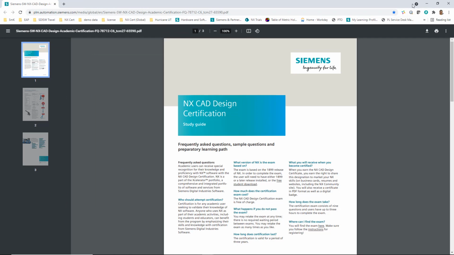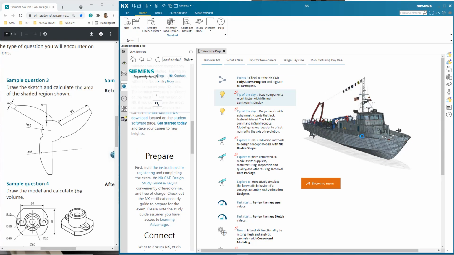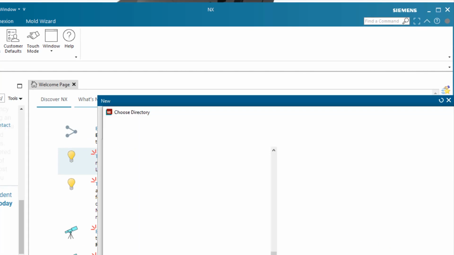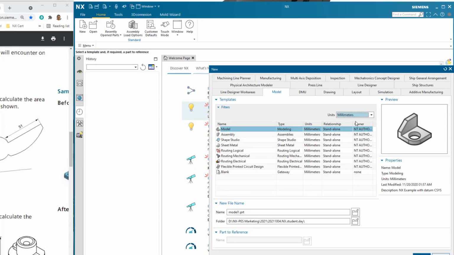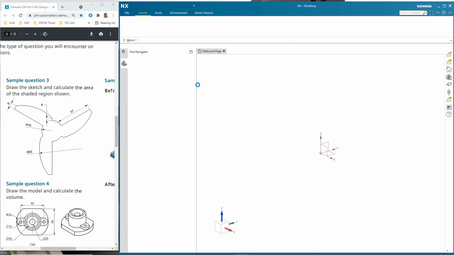So what we want to do is bring that web page and put that on the left hand side of it, and then minimize our NX session. Next thing we want to do is start. We want to change our unit to metric. That is very important because all of our exam and results should be in the metric unit.